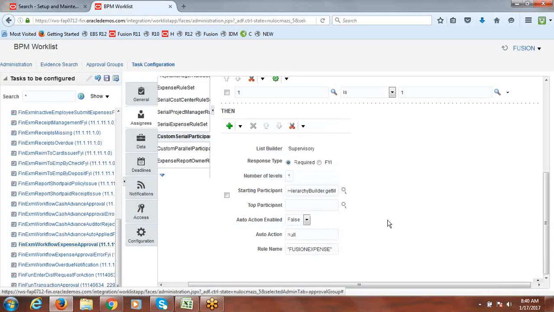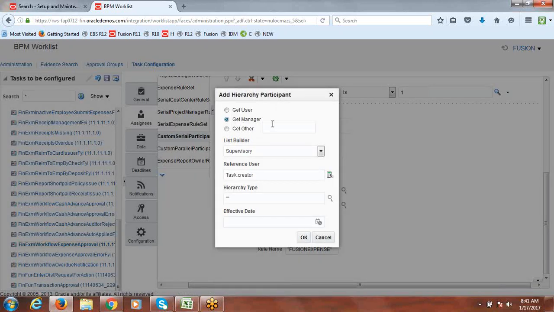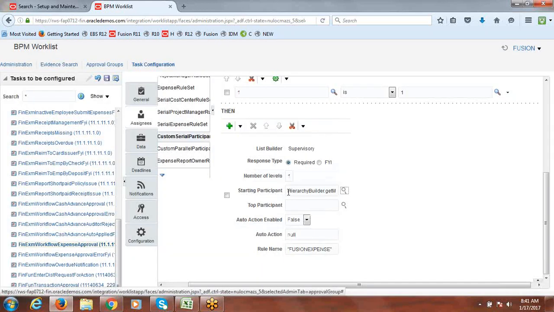As per this rule definition, it's mandatory to give a top participant. There won't be any use of the top participant, but if you don't set it, it won't work. See here, once you provide these parameters, it should be get manager. By default it will be get manager only. List builder will be supervisory by default, and you only have to give the reference user as a task creator. Say okay, and once you say okay, you can see the system takes hierarchy builder, get manager, meaning supervisor, and the task creator expression automatically.